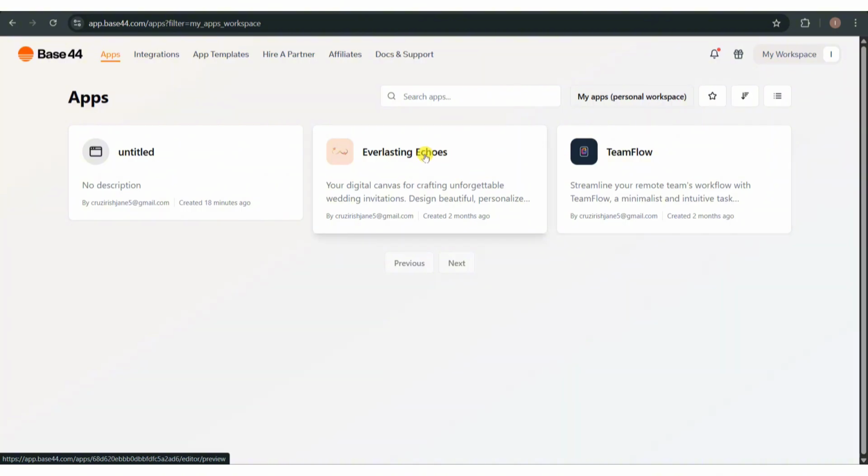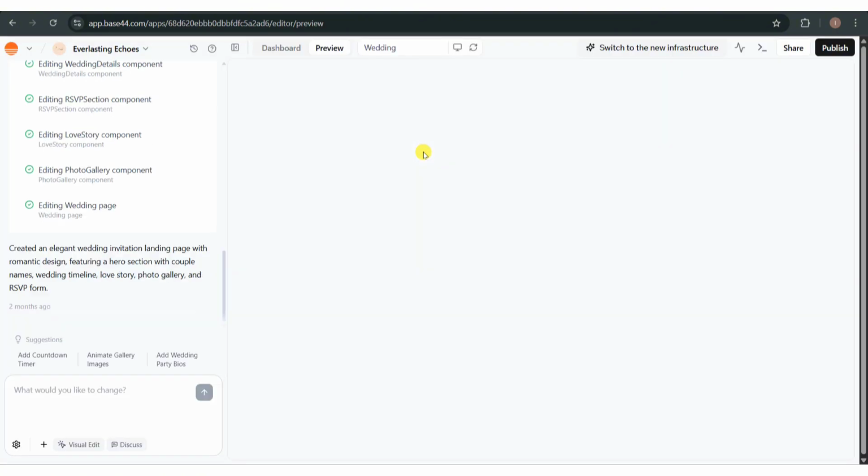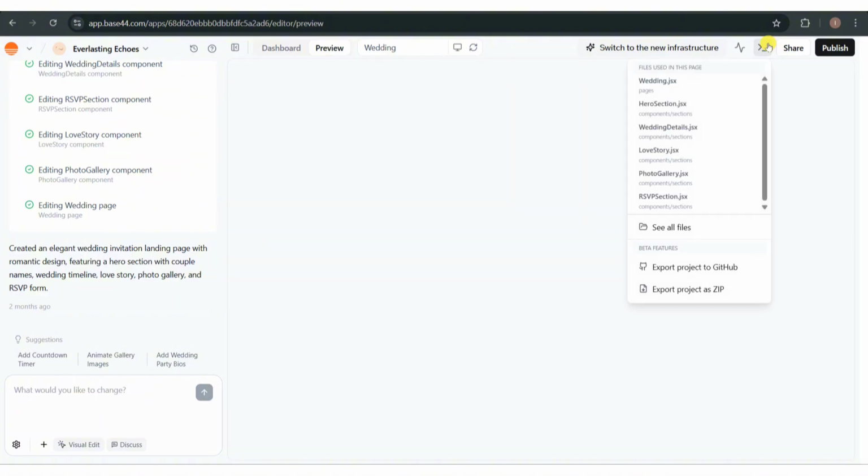So for example, I want to export the code of this specific app. I'll simply click on it, and then from here, you'll be able to find this code icon. Click on this, and under this, you'll be able to find the list of files that are associated with the app that you have in here.